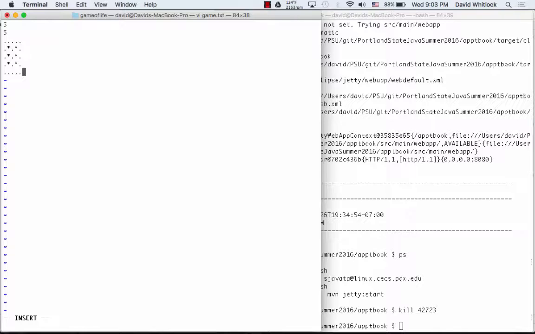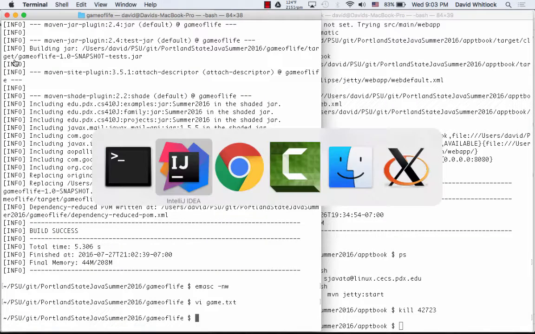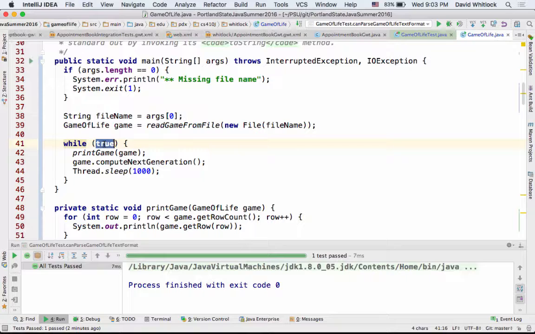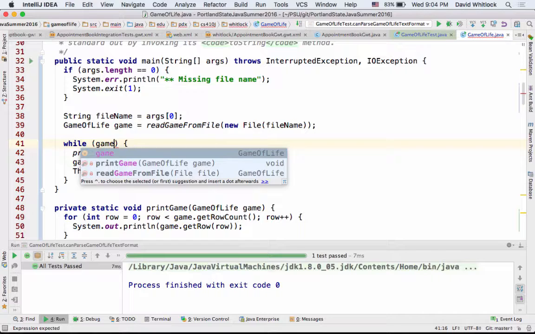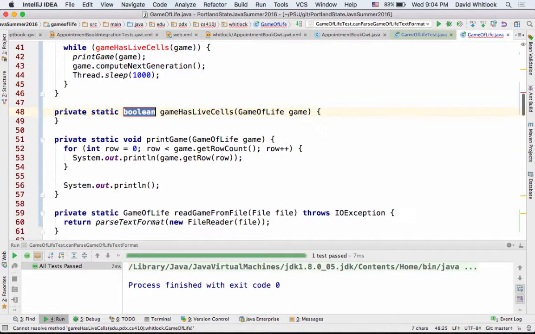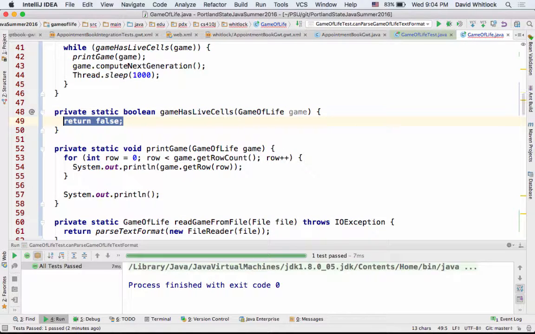So you know what we should do? We should have an exit when it's dead. Otherwise, it will just keep printing. That'll be super annoying. So I was running until it dies. While game has live cells. Do you have an easy way of checking when they're all dead? We'll have to add one. I can write a test for that.